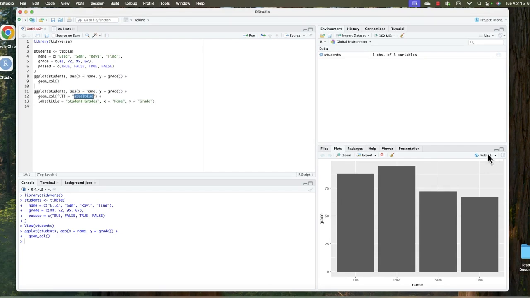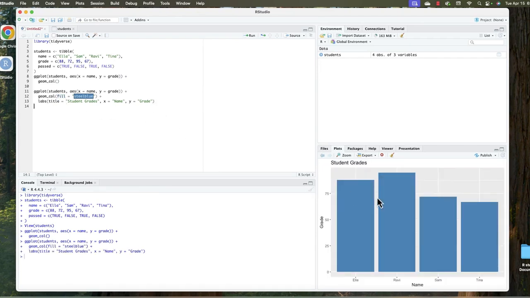So here we see labs, and labs adds a title and axis labels. So we see student grades, name, grade. So this will add the titles and the axis labels. And then fill right here tells us the color. So it adds colors to the bars. So let's load that, Command Enter on my Mac. Now we see better data visualization. It's colorful, it's blue. We used steelblue, the color.